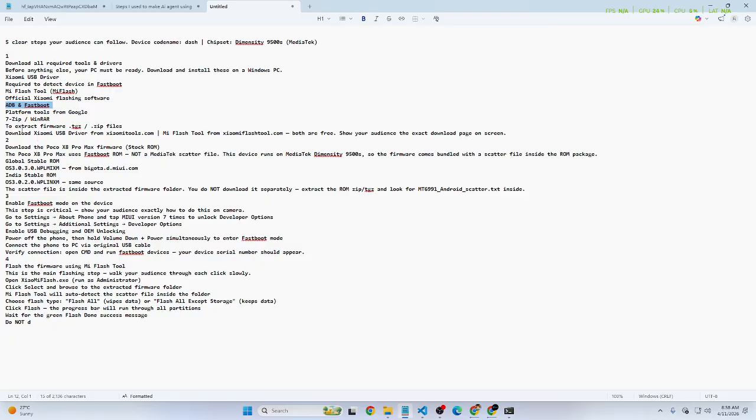Okay, then download your driver from the tools page. Both are free. Okay, let's move to the next page.